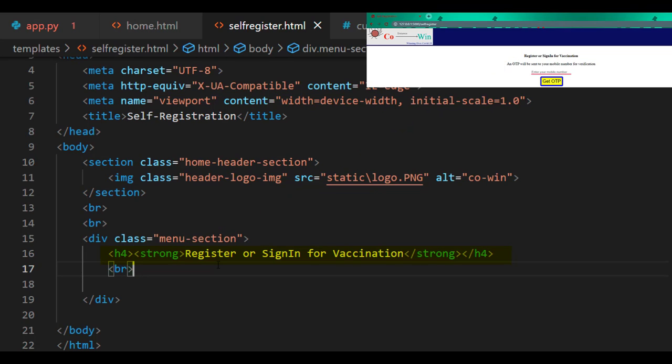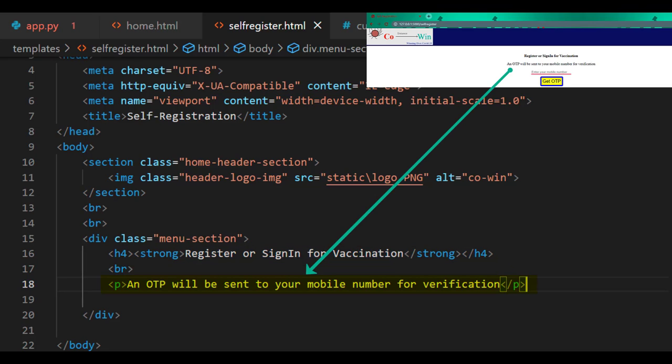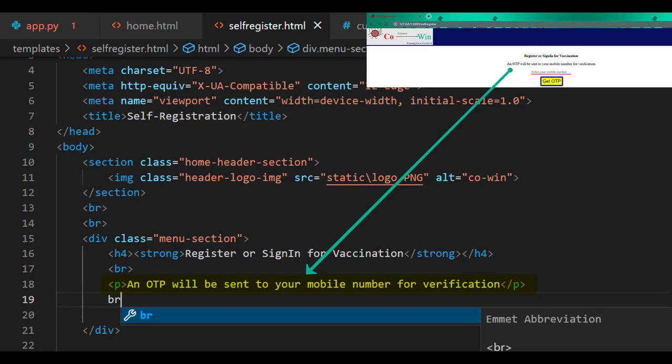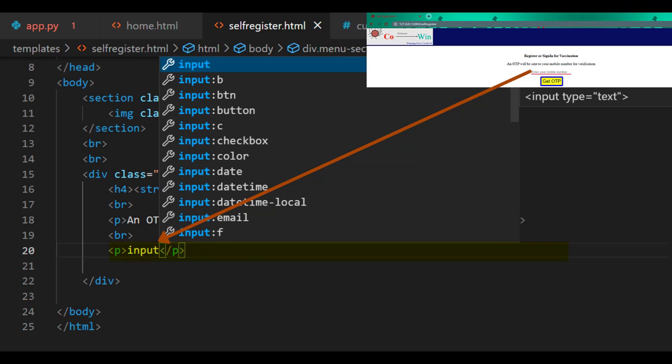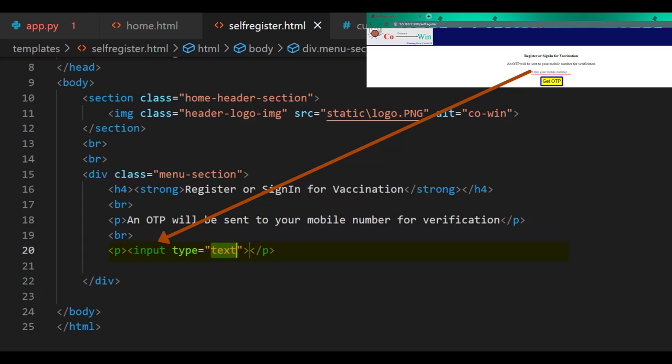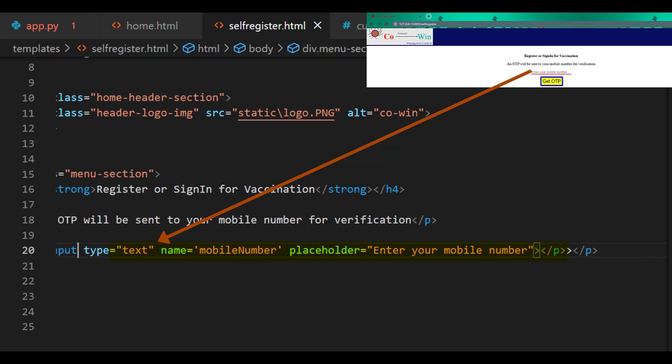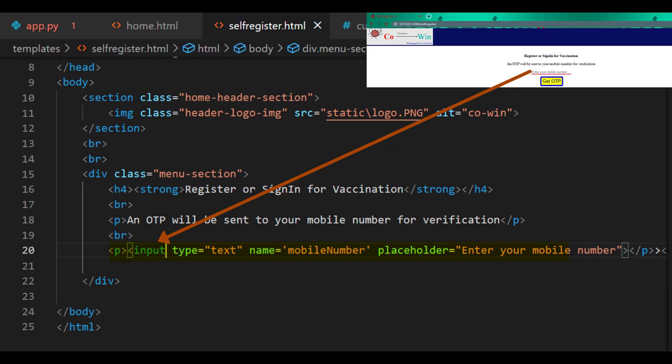Next here, we'll write one more break tag. Next we'll take paragraph tag to display an OTP will be sent to your mobile number for verification. And write here one more break tag. After this, need text field right to enter user mobile number. So we'll take paragraph tag. Inside this paragraph tag, we'll take input tag.